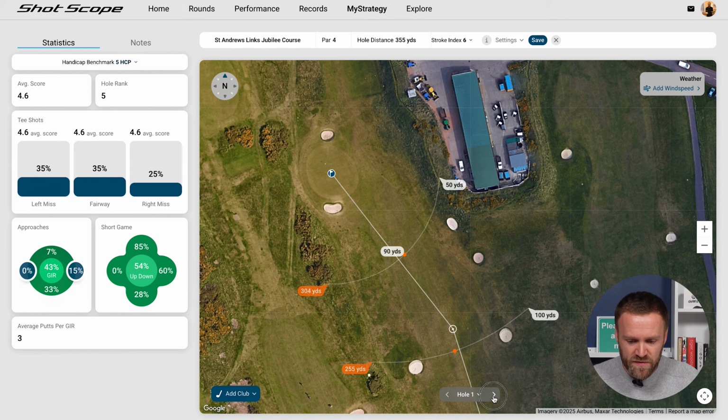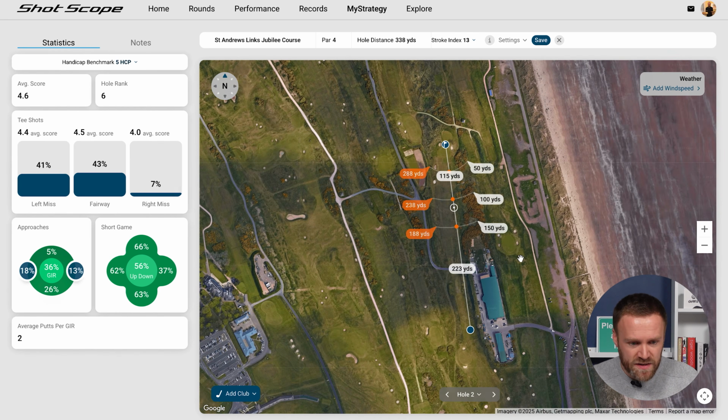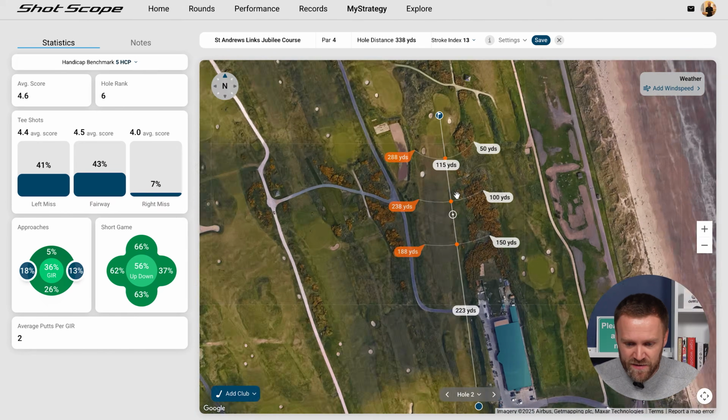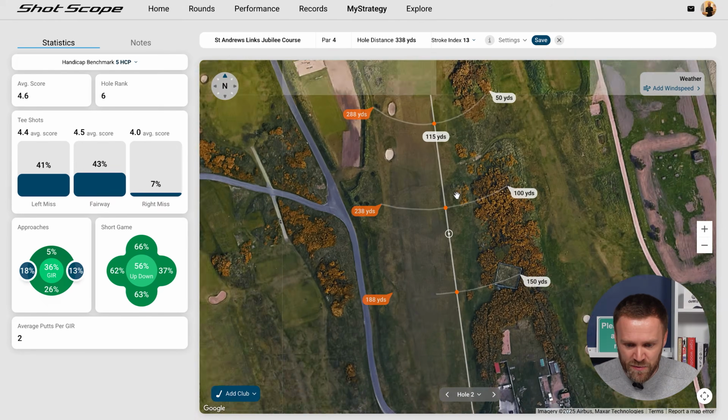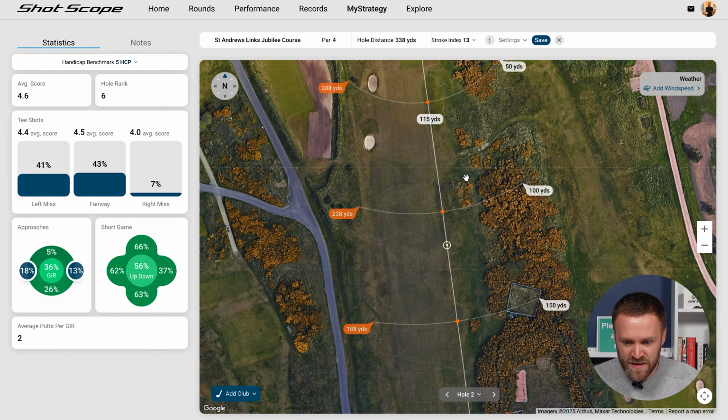If we jump to the next hole, for example, we can see that this is a par 4, it's 338 yards, stroke index 13. Again, we're still looking at the handicap benchmark here against a 5, but you can see hardly anybody misses right. Most people go left or go down the middle. But if we zoom in here, we can see why most people don't go right, and it's probably because there is a lot of danger on the right hand side.